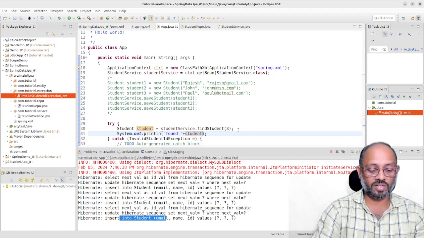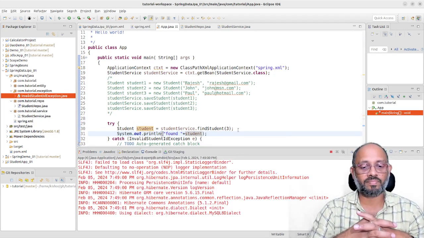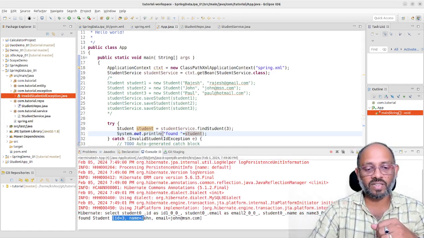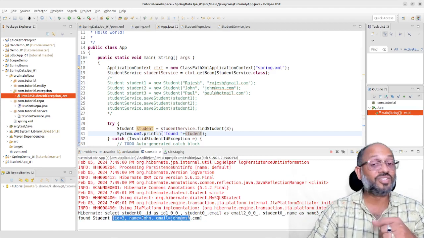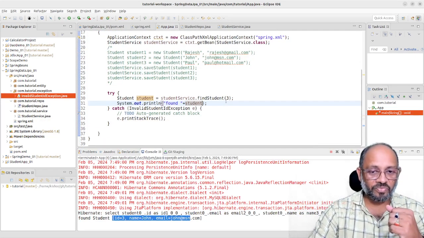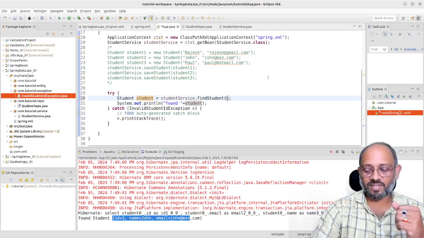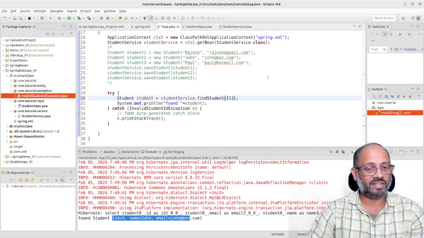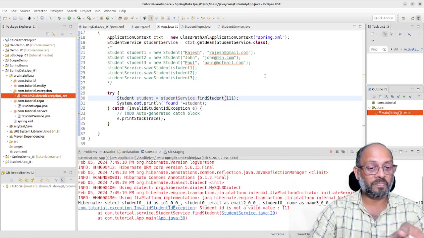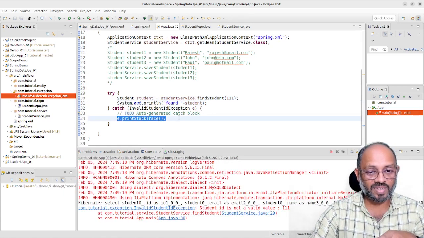Let us execute the program. See here, the found student is with ID 3, John at msn.com. Now let us try to find a student which does not exist. Let us say 111. Definitely that student object does not exist, so it throws an exception. Control reaches this catch block.